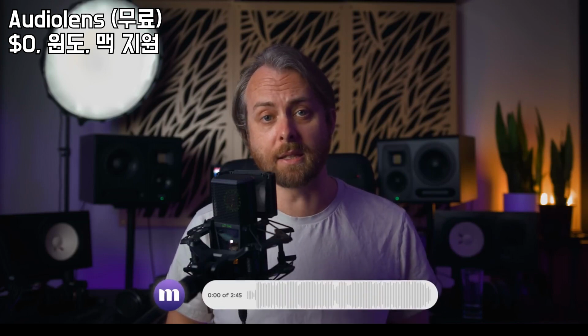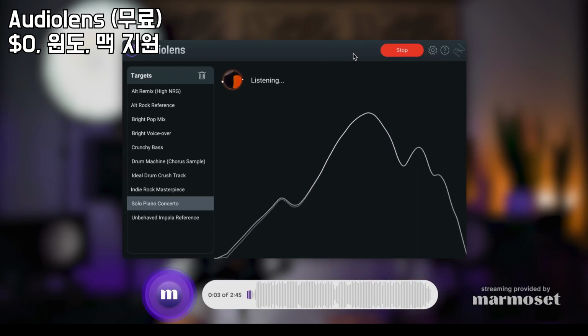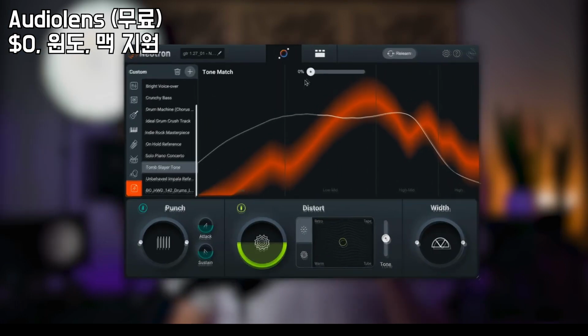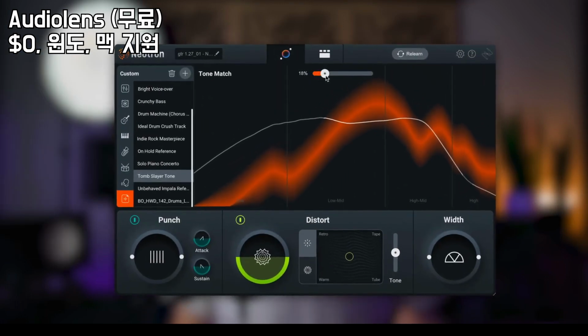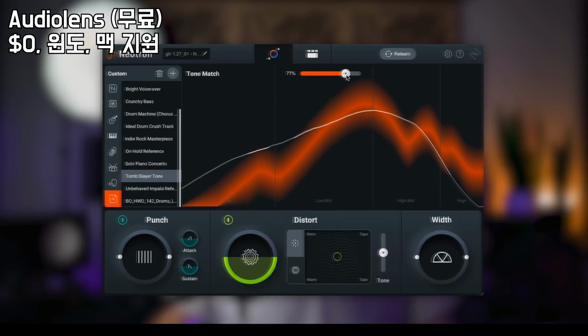Another use case is if you love the sound of an exposed instrument, like a guitar track in a song on a popular playlist. Fire up Audiolens and capture its EQ profile. Make sure to stop capture before any other instruments take over. Now, just like before, once you've captured it with Audiolens, it becomes a target that you can name. Now when you open Neutron, you can use that target to make a guitar in your mix sound like the target that you just captured.